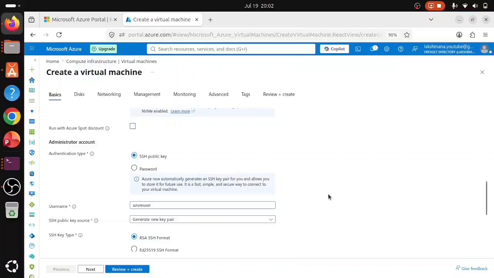Now next, Azure asks how you want to log in. There are two options, password and SSH public key. I'm choosing SSH key because it is more secure. Azure generates a private key file with the .pem extension. Think of the key like your house key. Only someone with the correct key can enter the house. Similarly, only someone with the correct private key can log into the server.